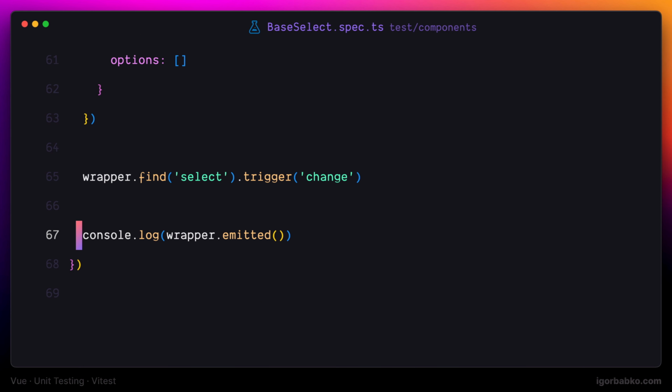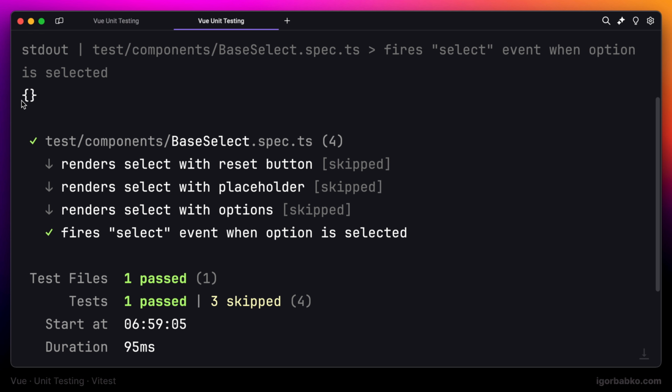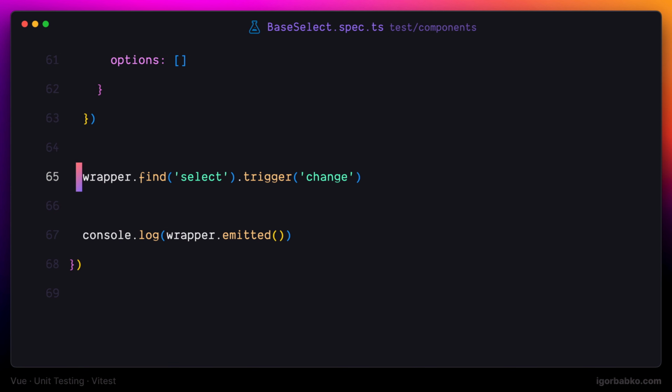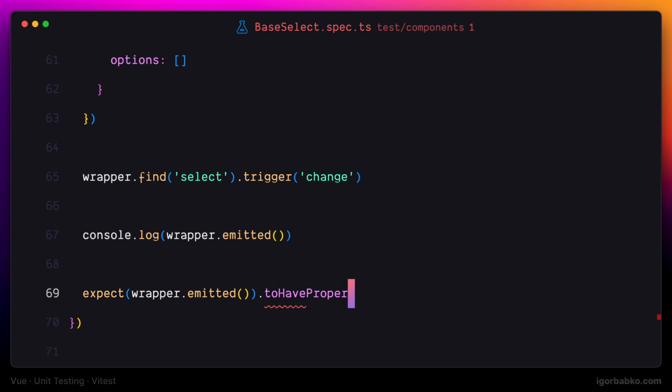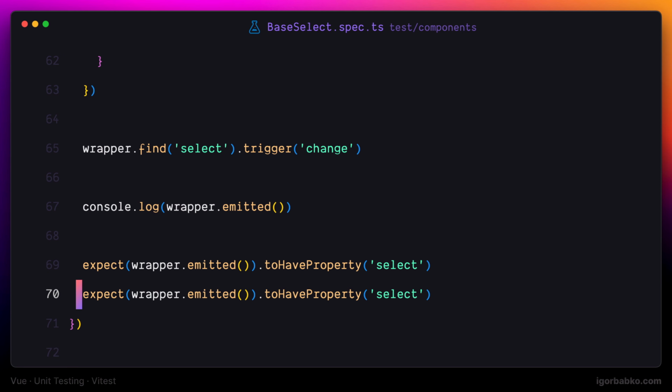But of course, if I'm not going to fire any events, we are expecting that this object will be empty. And it is, because none of the events were fired in this case from the component. So next, to check that the proper event has been fired after we have triggered the change event, we can do the following check. Let's call the method toHaveProperty and make sure that a certain property which corresponds to the select event will be present on the object returned by the emitted method. And in the same way, we can also check that the array that is contained under the property called select on this object has a length of 1.